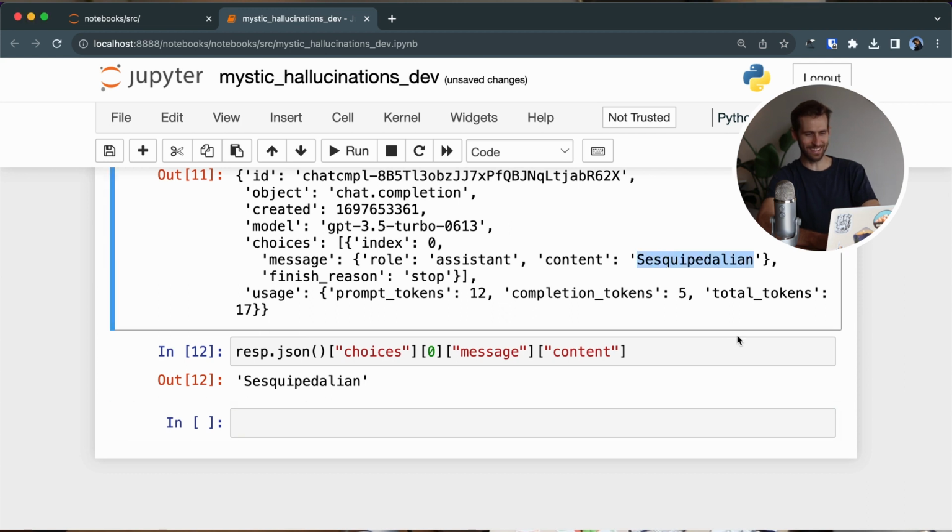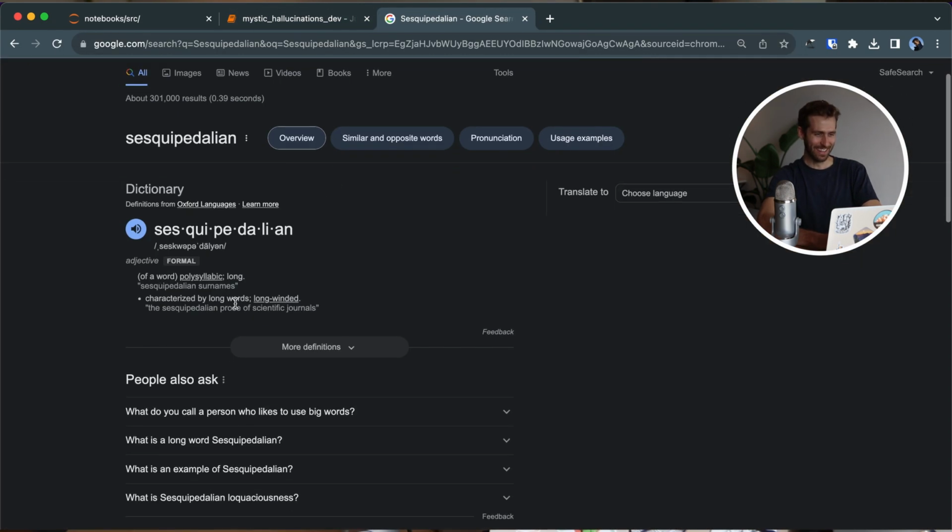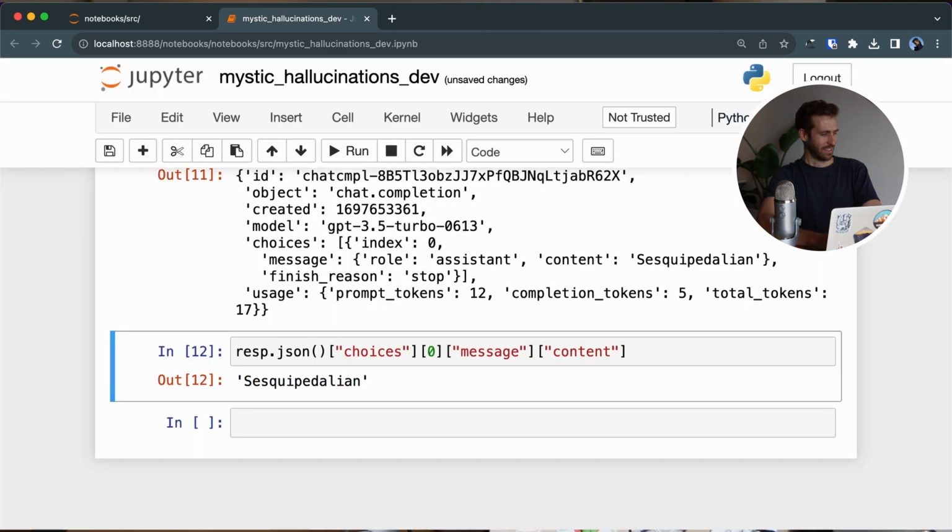Okay, now it's just telling me straight up this word. Long. Okay, so it just means long. Well, there you go. Okay, so our API is working well.